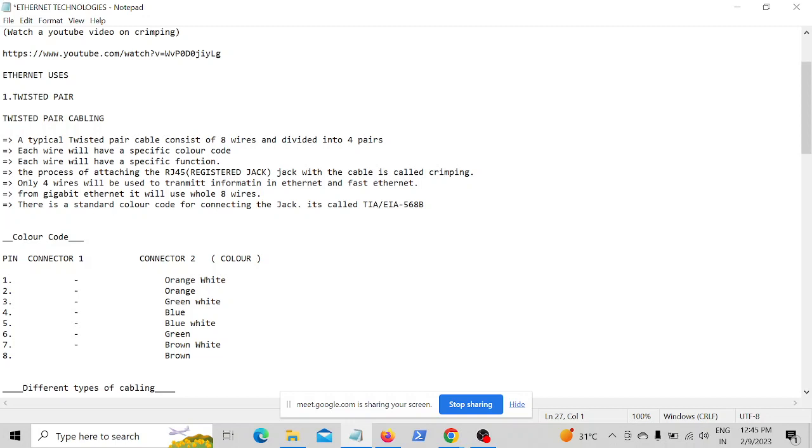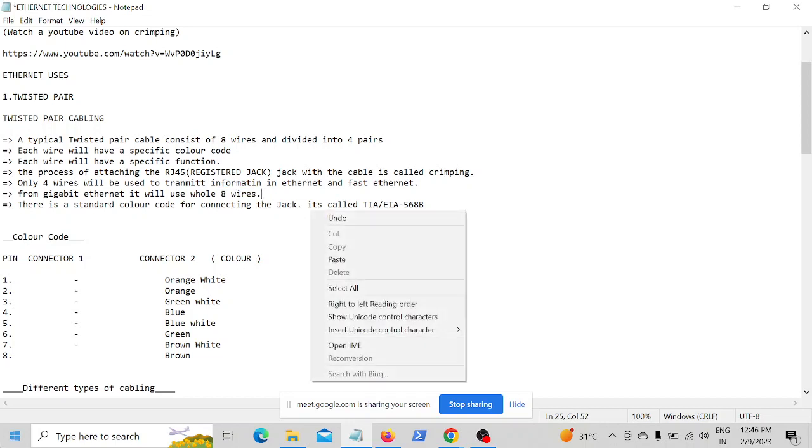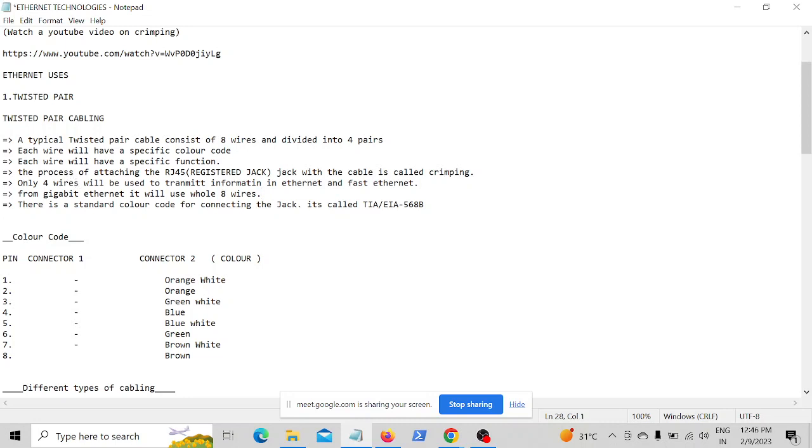Only 4 wires are used to transmit information in Ethernet and Fast Ethernet. From gigabit onward, gigabit Ethernet uses all 8 wires. So in the case of Ethernet and Fast Ethernet, only 4 wires are used. And there is a standard color code for connecting the jack. It is called TIA/EIA 568B.